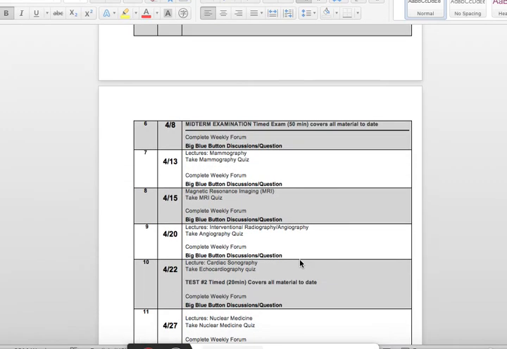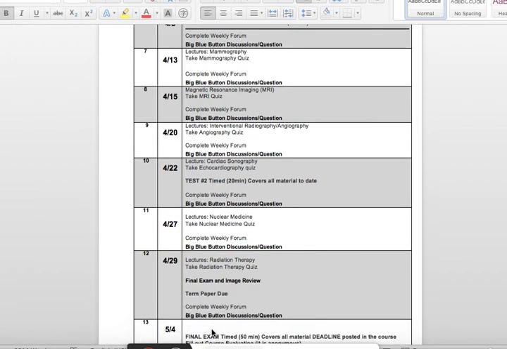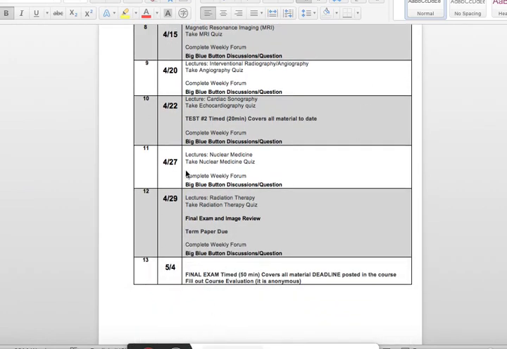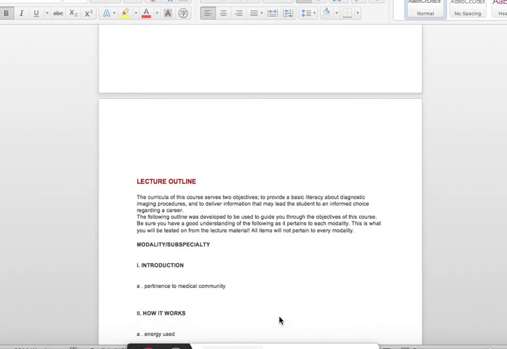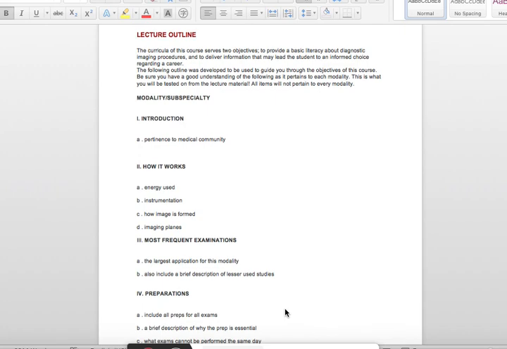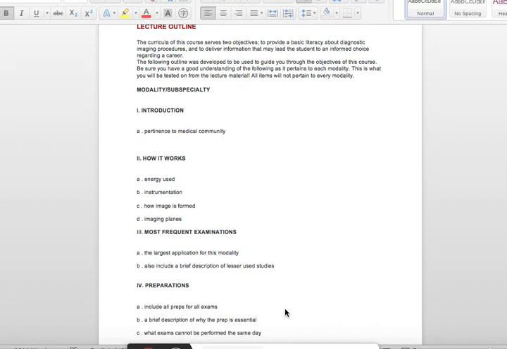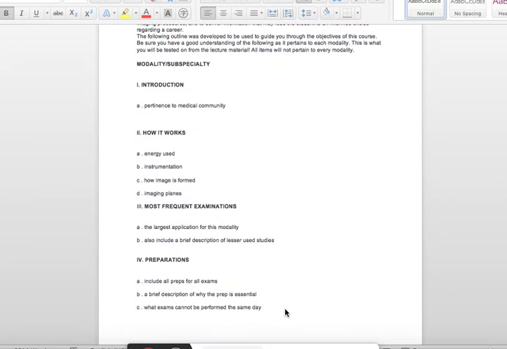So here we have 2 pages. Like I said, I'm not going to go through everything. You can go through and look at all the different things on the schedule. Here's that lecture outline that I talked about in the course overview. So what you're going to do is you can print these out, and like I said, when you're reading through the material, fill in the information.